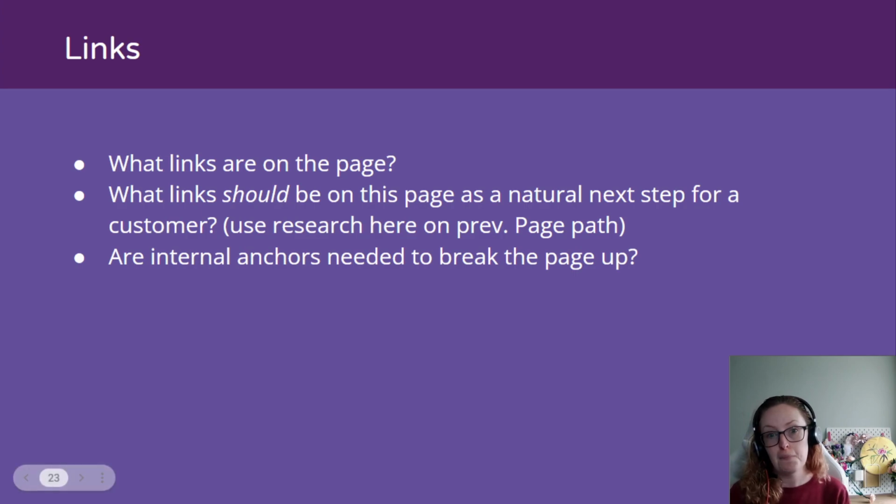Also need to look at internal anchors. Especially for a very long blog post, considering that people will be looking on mobile, using anchors is a very good way of breaking up a page, of making sure that people can skip ahead if they want to, and that they know what you're going to cover on the page as well.